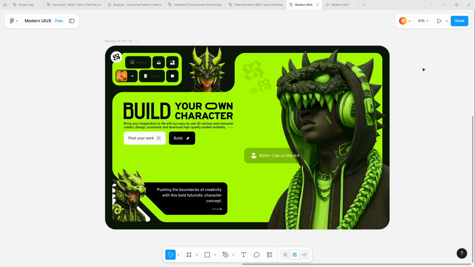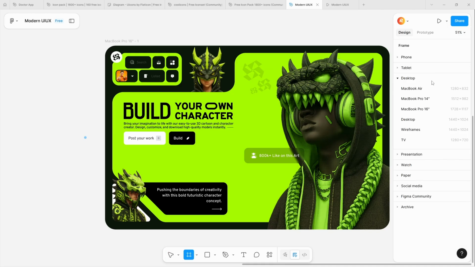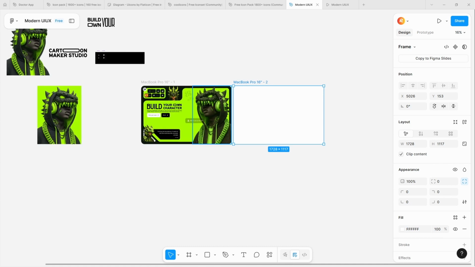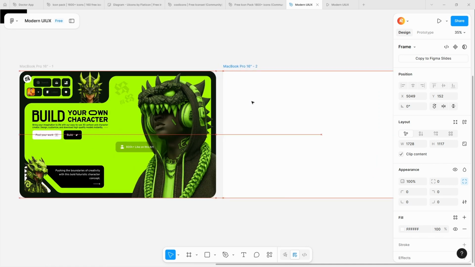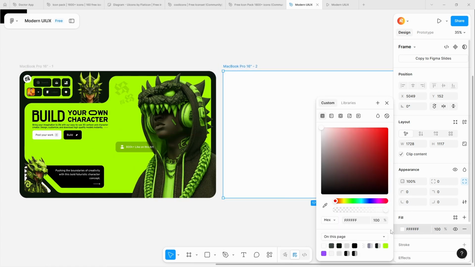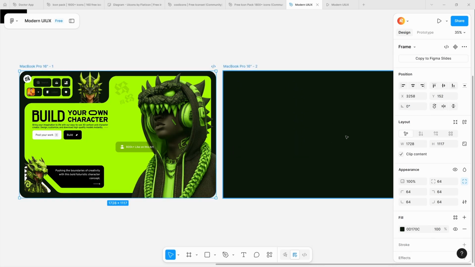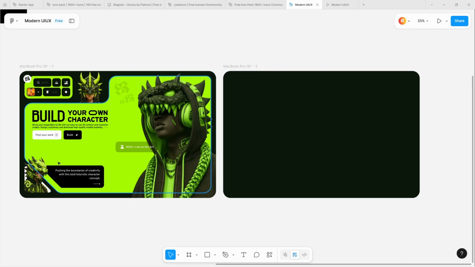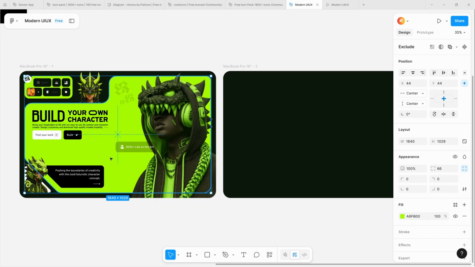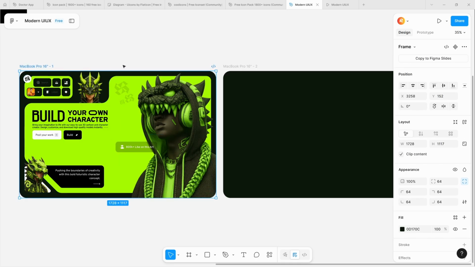So I'm really excited to make this project. So let's make it quickly. Press F for a MacBook Pro 16-inch frame and convert it to this dark color and just add a 64 pixel radius. Okay, now we are creating this type of background, but it is just for an example.